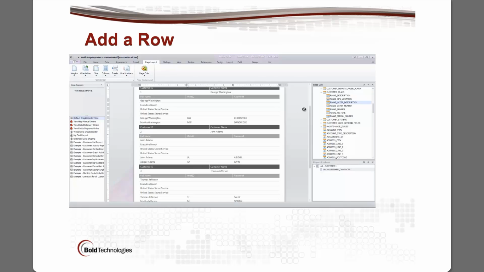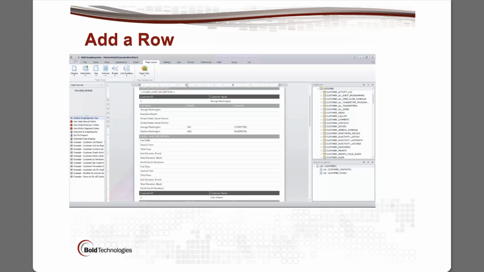When you drag it into the editing surface, you must be cautious where you drop the item. Hold the mouse button down and move around within the report until a blue line appears just below the contact list details for one customer. When the blue line is present, release the mouse button. What you should see is new data being added to the Customer section detailing a list of all the floor plan layer descriptions.